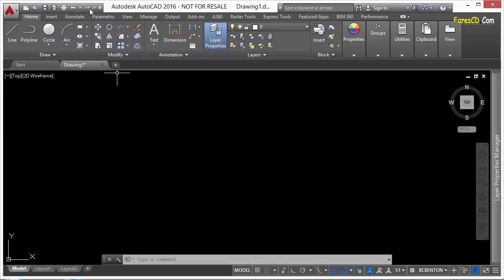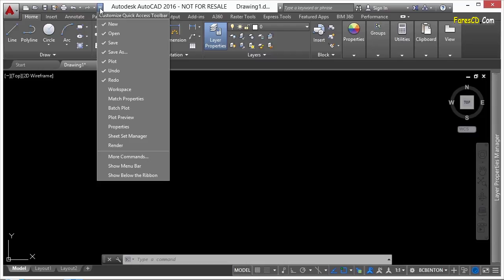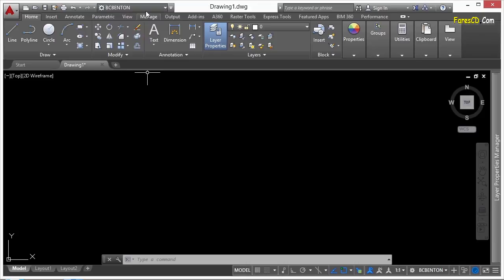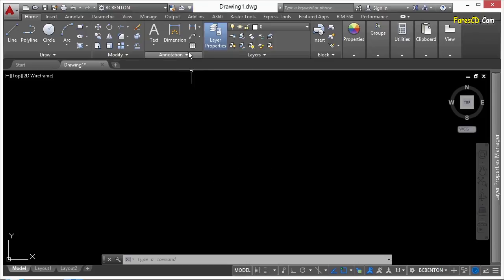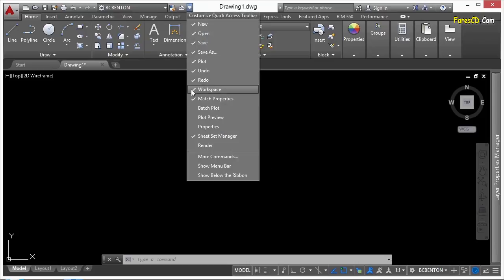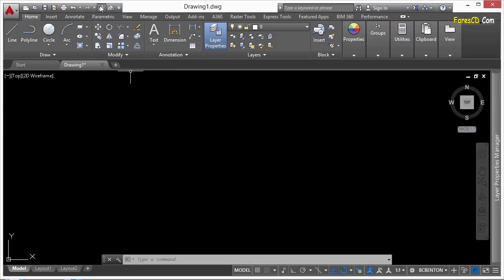So if you click on this down arrow button right here, you can make some quick customizations out of the box. Every command that has a check mark by it is turned on. These are all the commands that I see here. Now I can also check other commands, turn them on so that I can access things like my workspace, match properties, one of my favorite, batch plot, plot preview, properties, sheet set manager, which is probably another good one to get to, and so on. I usually will keep the workspace turned off, but I use match properties a lot and I like to get to my sheet set manager very often.